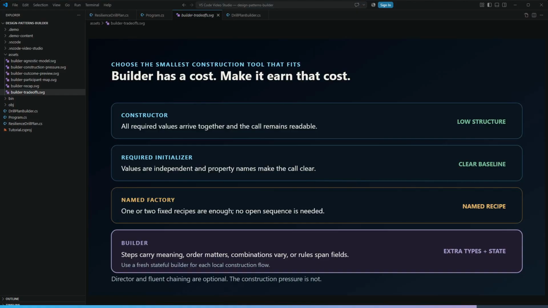Use a constructor when all required values arrive together and the call stays readable. Use required init-only properties when the values are independent and the object initializer explains itself. Use a named factory when 1 or 2 fixed recipes are all you need. The director is optional, and a fluent API is optional.